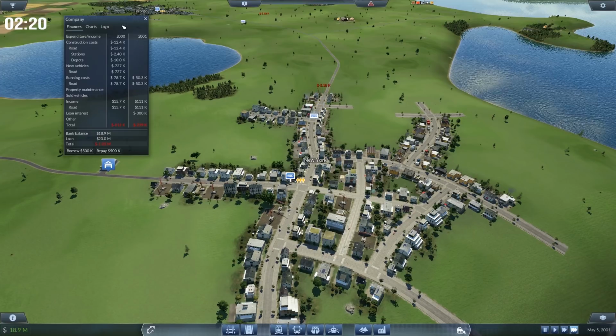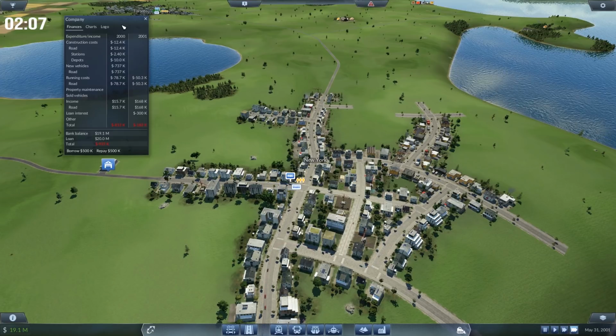This year, however, is looking a little bit more promising. We've got $111K in the bank already, and our running costs are around half that. The big hitter right now, however, is the loan interest. Where did the money go? Well, we spent $730 grand on buying new buses.